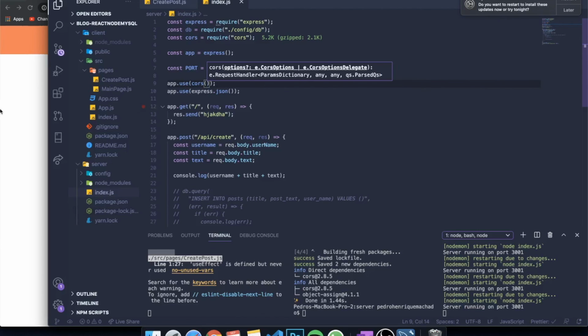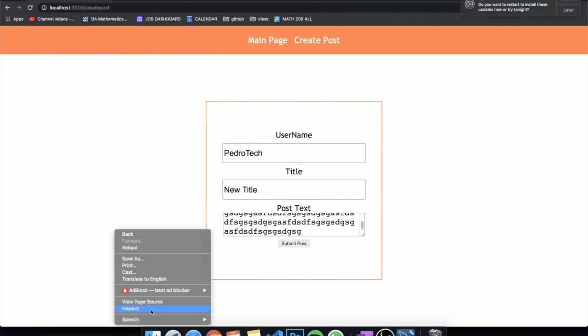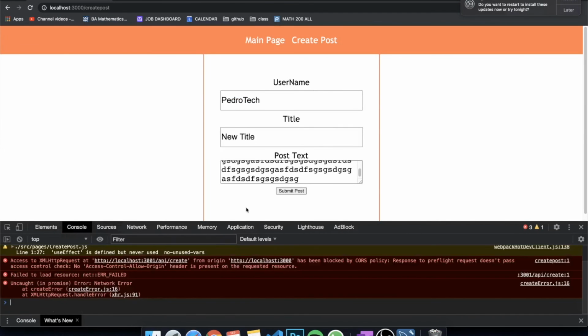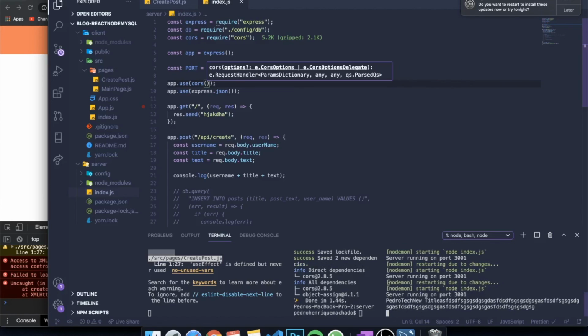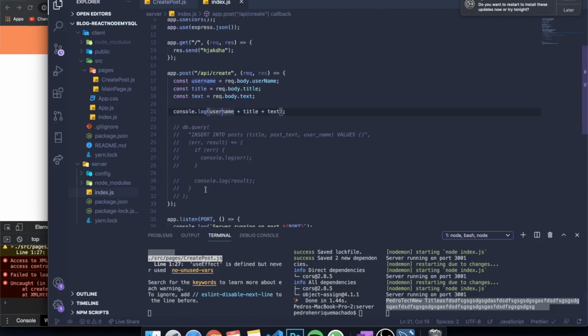So now that we installed cors, let's try this again. I want to look at my console, submit post, and no errors appeared, meaning that it should have console logged everything. And as you can see in our server terminal right here, it's the server because it's saying nodemon, everything we wrote there is appearing. So that means that we can finally insert everything into our database because the information is getting to our backend.